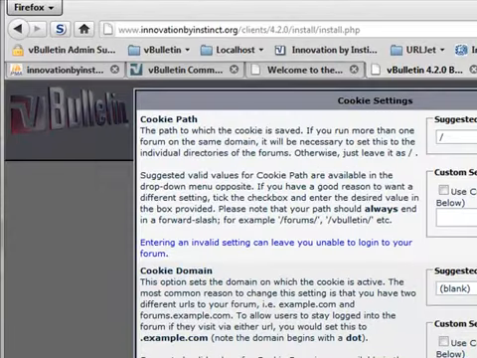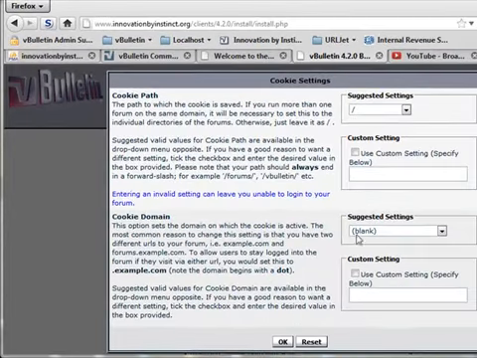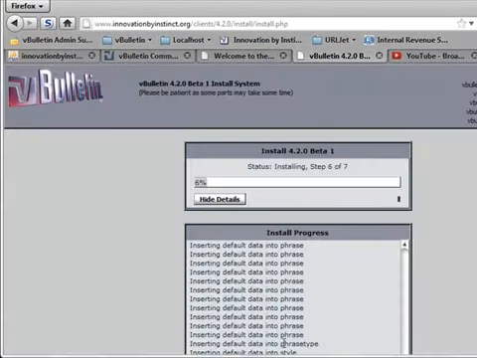And then the next prompt we're presented with is cookie settings. As long as you're not running another software or another forum, you can leave all of this as is and click OK to proceed.